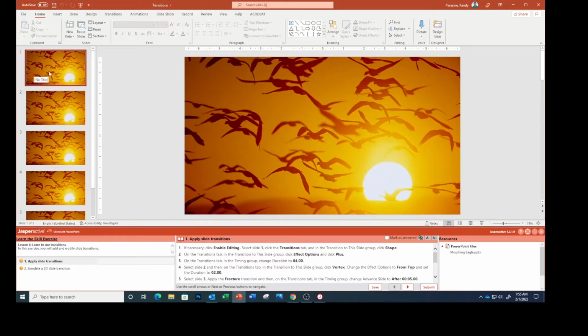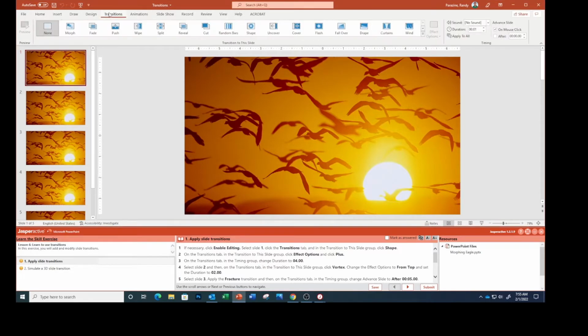Select slide 1, click the transitions tab, and in the transition to this slide group we're going to click shape. On the transitions tab and the transitions to this slide group, click effect options right here and then click plus. On the transitions tab and the timing group, change the duration to 4 seconds. Right now it's at 1. I'm gonna bump that up to 4.